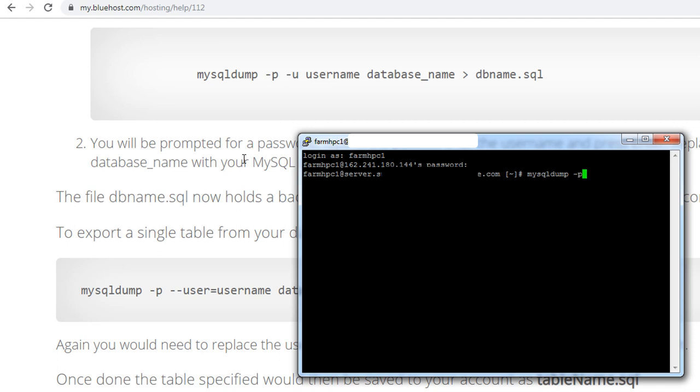We're going to do -p -u. And now what you want to do is enter that username that I showed you in the previous step, and you want to enter your database name here as well. So for me, that was farm_hpc1_ and then mine is FHGDB. So you're gonna have to make sure you enter this correctly, otherwise it's not gonna work.